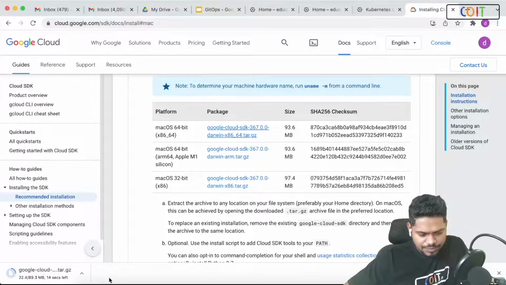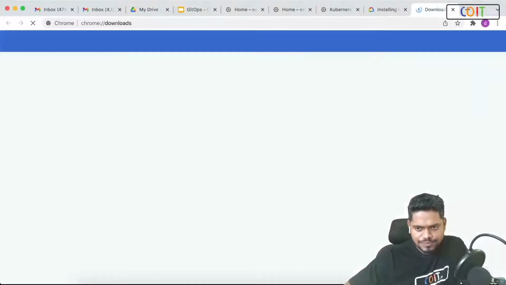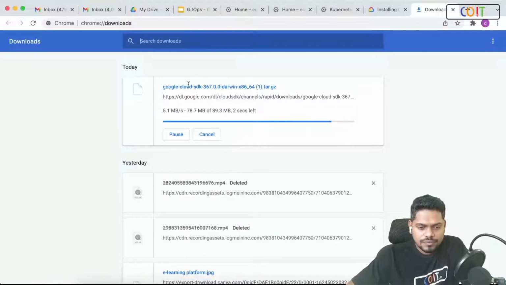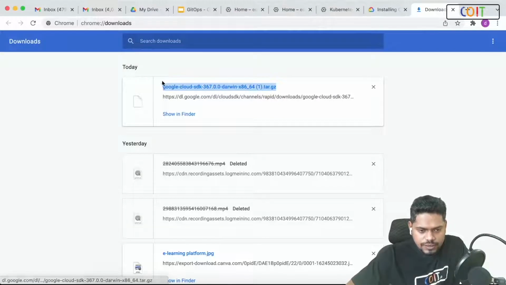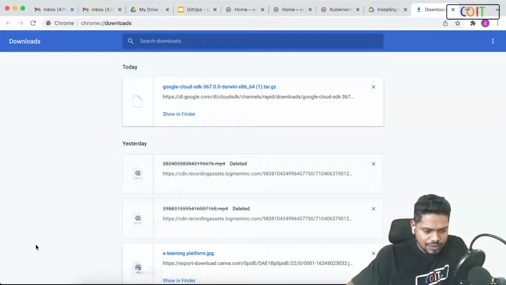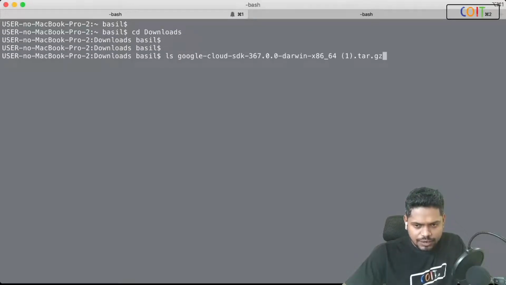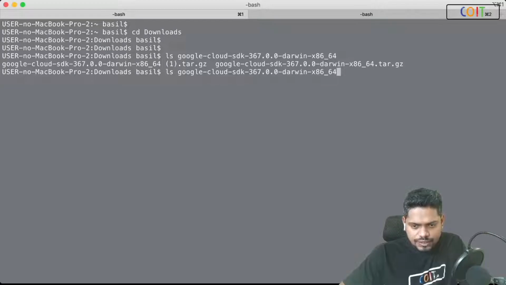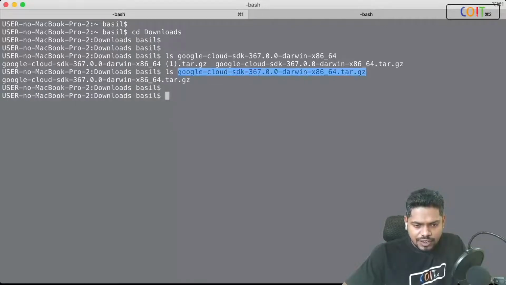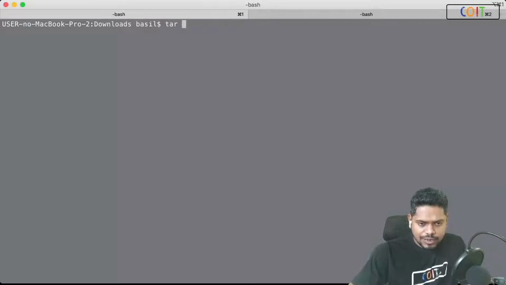It's getting downloaded to my laptop, and it will be in the downloads folder of my laptop. This is the file name, and the file gets downloaded to my laptop in the downloads folder. So this is my laptop, not the server. In my laptop, I go to the downloads folder, then I type the command ls. Okay, I think I already have this file downloaded. So this is the file that I already have. And in order to extract this file on Mac, you can use this command, tar -xzvf followed by the file name. It will get extracted.